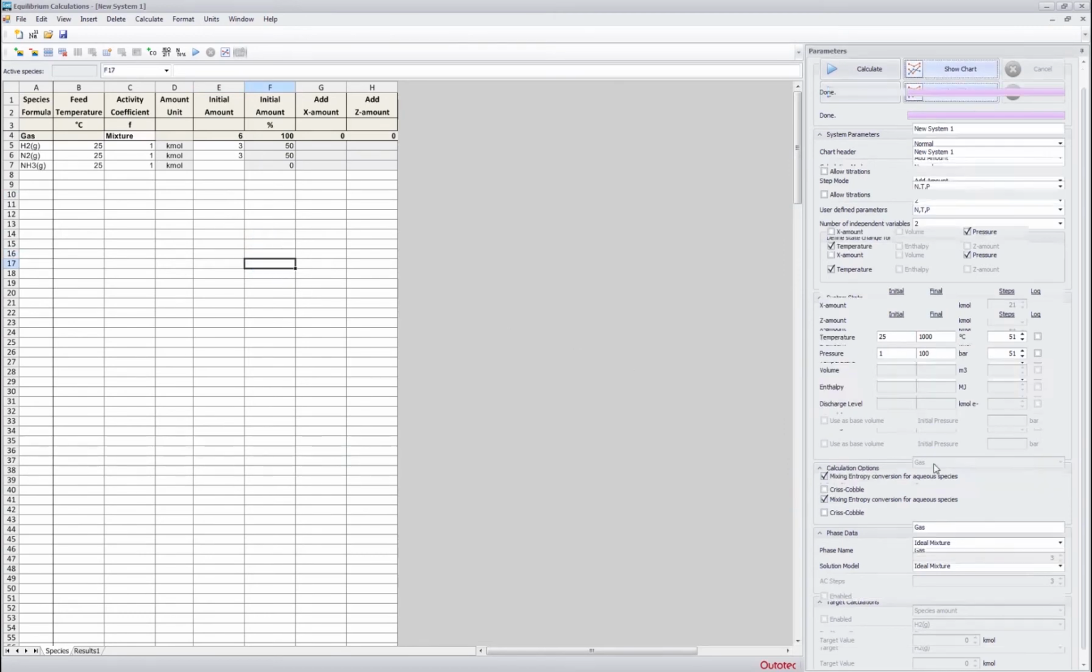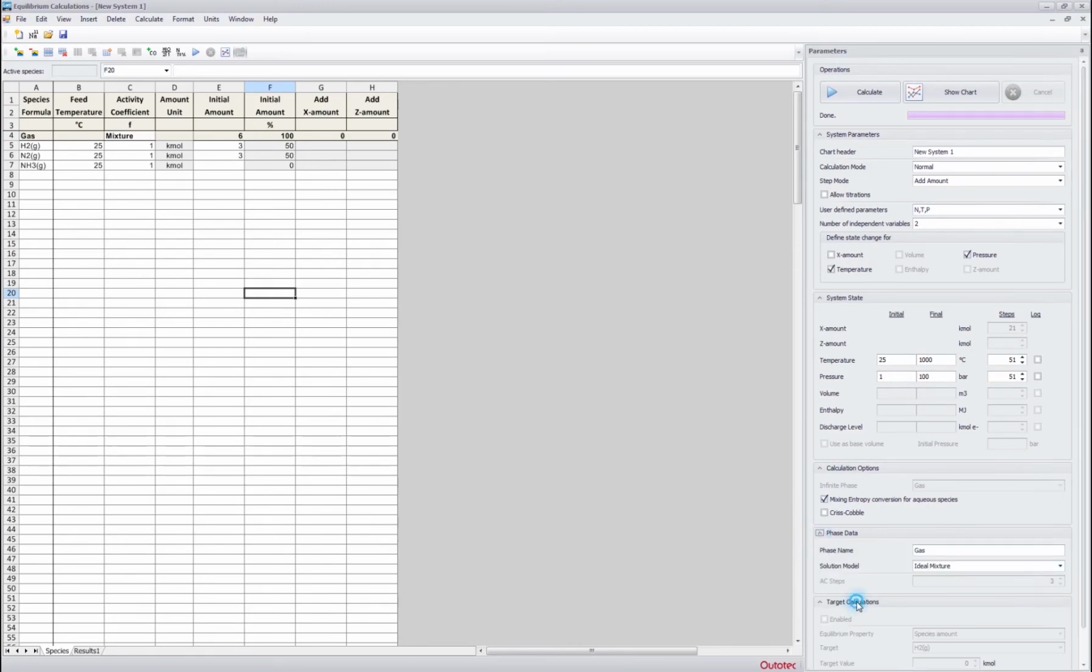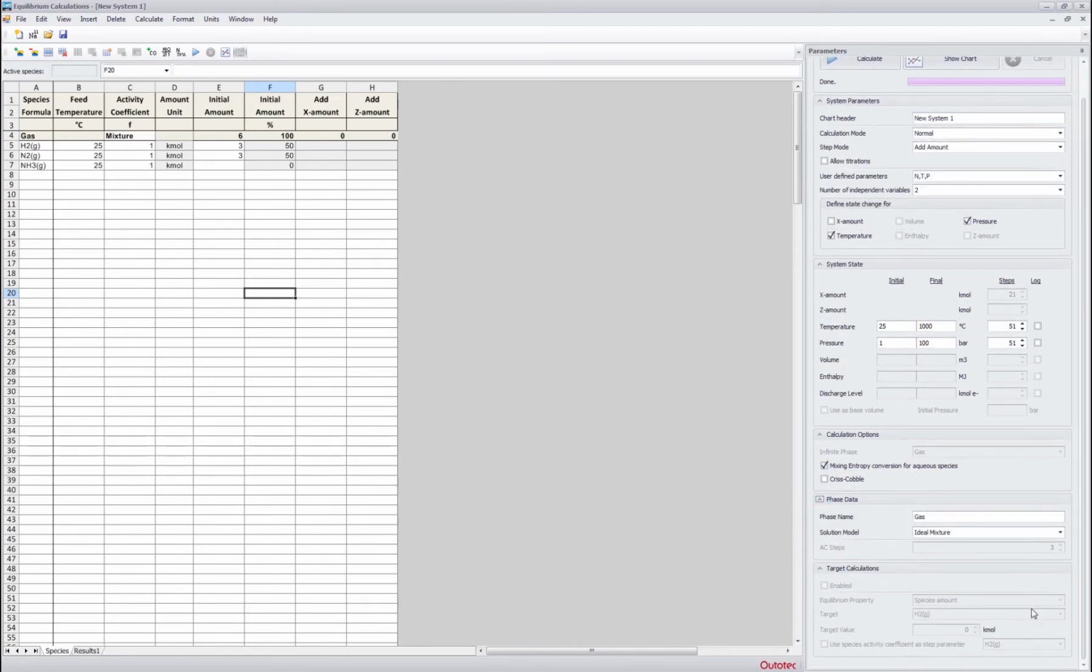Then if we check some of these other options here, we have the phase data over here, and it's basically the same thing as the phase type we have here. Also we have some calculation options, so we can leave out the mixing entropy or check the Chris-Koppel. I won't go through these. If you want to check what they do exactly, you can again check either the tooltip or the help files. Then as for the final option here, we have the target calculations.